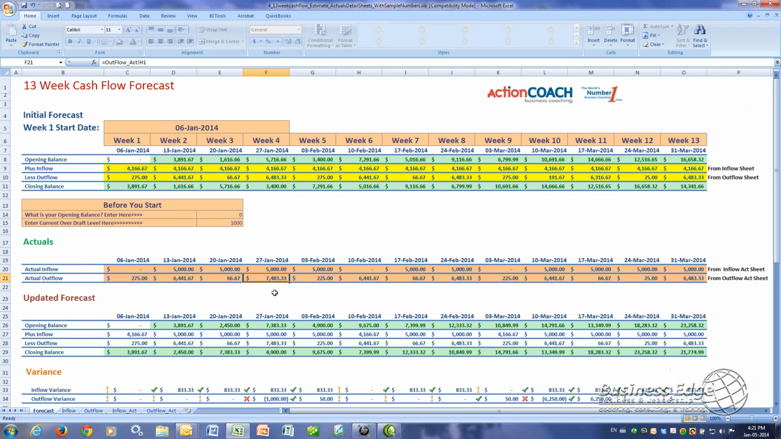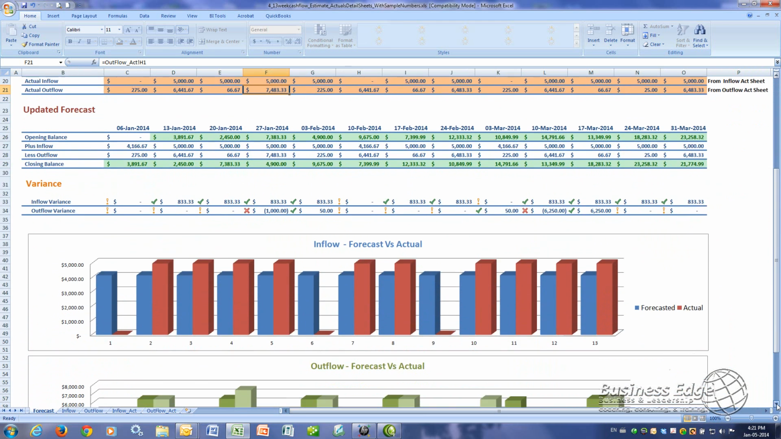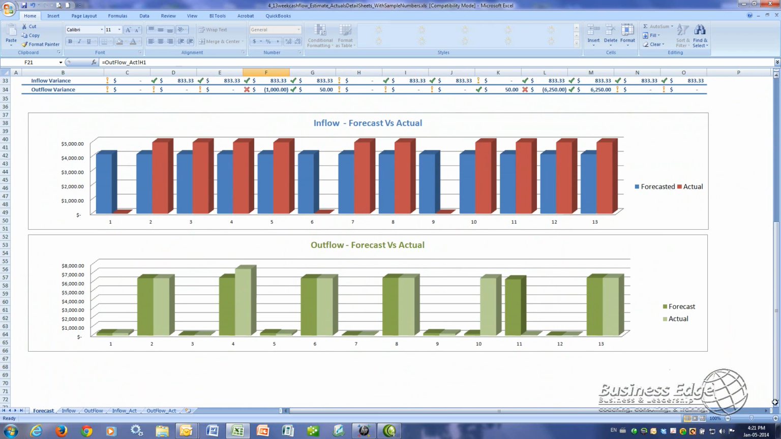Now what this program will do is it will look at your estimate, which is your forecast. It'll look at your actuals, and then it's going to graph them for you. And what the graphs show on the inflow side, which is your commission side, is whether you're ahead or behind your estimates. So for our example, we didn't have any actual cash commissions come in the first week in January, but we did have money coming in after that.